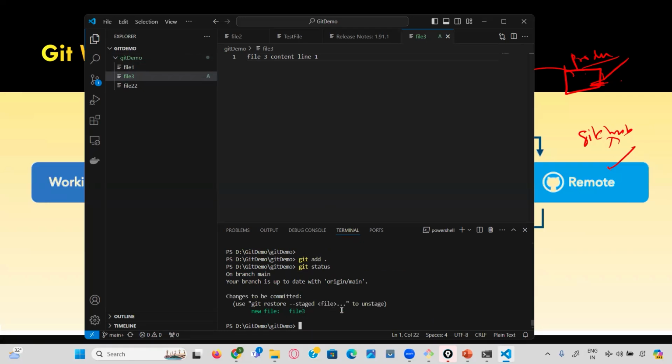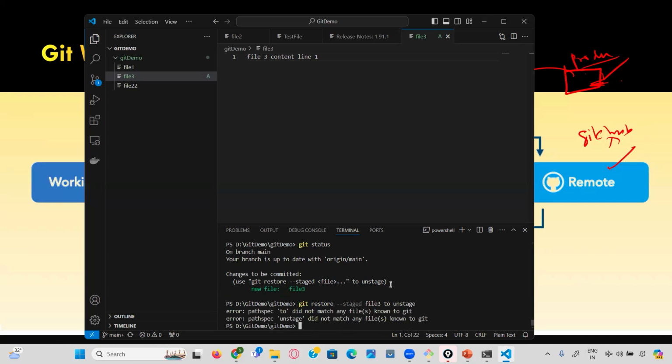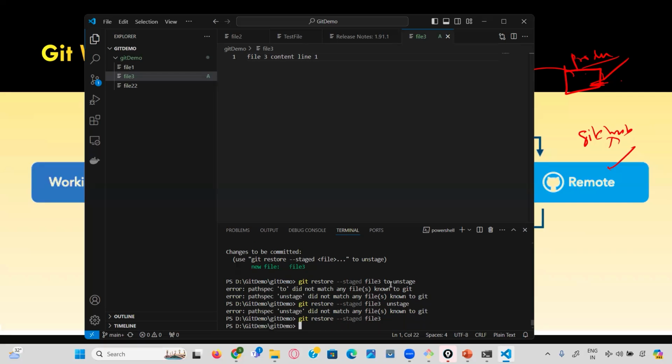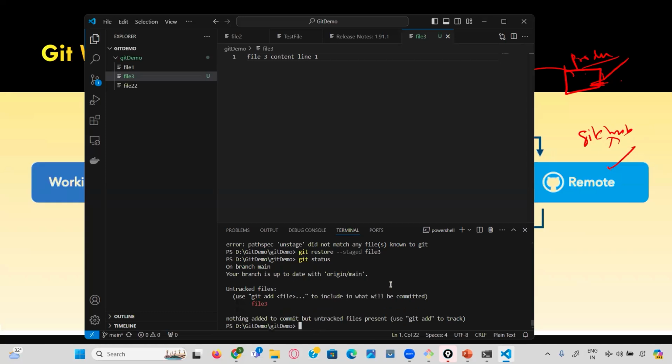Okay, you have git restore --staged to unstage. That means, don't send it to the staging area, bring it back to my working folder itself. For that, you can use git restore --staged and then your file, file 3. You just give file 3. Now, if you give git status, it has become untracked again.